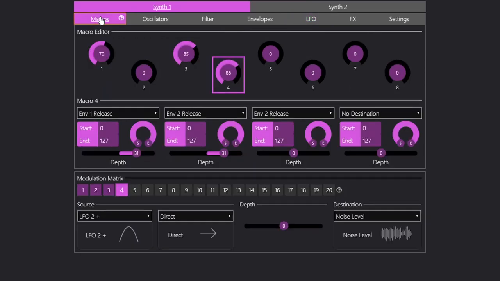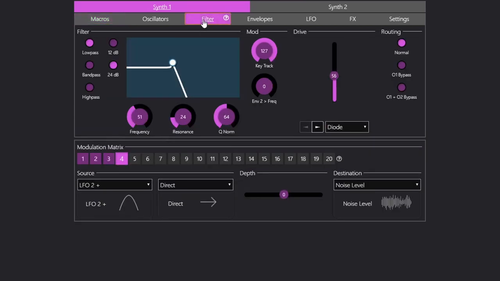Before we start editing the macros, I want to show you how I set values for the macro depth. This would probably be best demonstrated with something like the filter cutoff. If I come back to macro 1 and set all values to 0, the filter cutoff will be whatever I have it set in the filter page, which is pretty low.